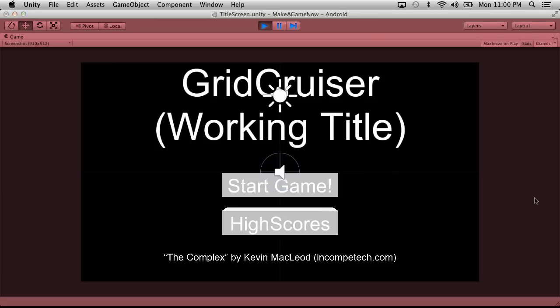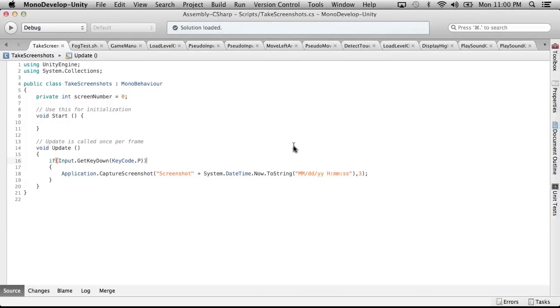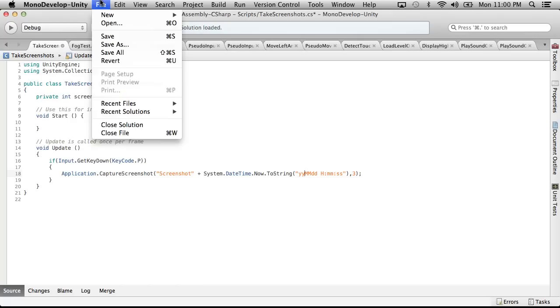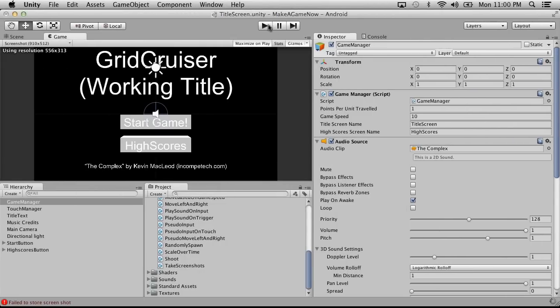So P, opening file failed, because the file or directory does not exist. Okay, it's probably bad to have slashes in there, so we're going to cancel that. That was probably dumb on my part. Let's do it in an actual useful format. So YYMMDD. This way, at least it'll be sorted by date. So let's try that again.